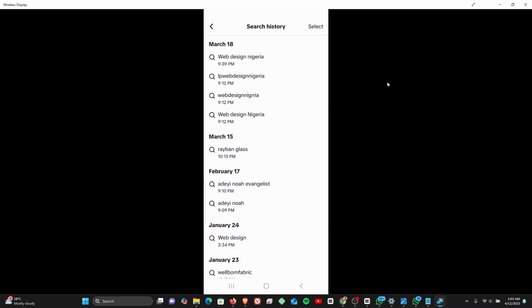So guys, that's how to basically check for your most recent searches on the TikTok app.